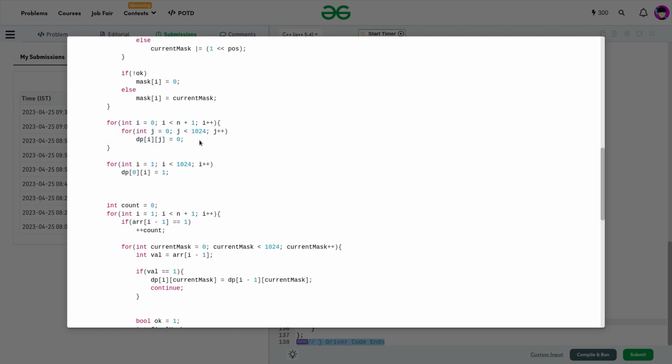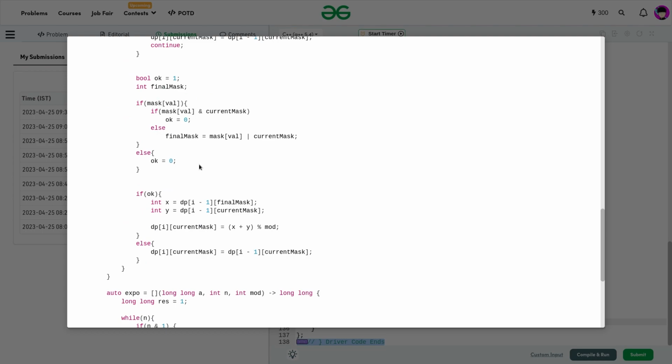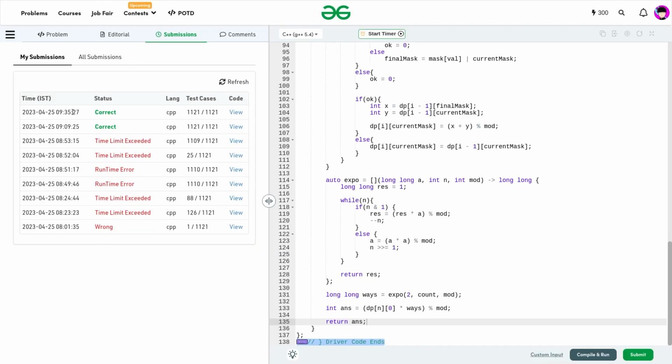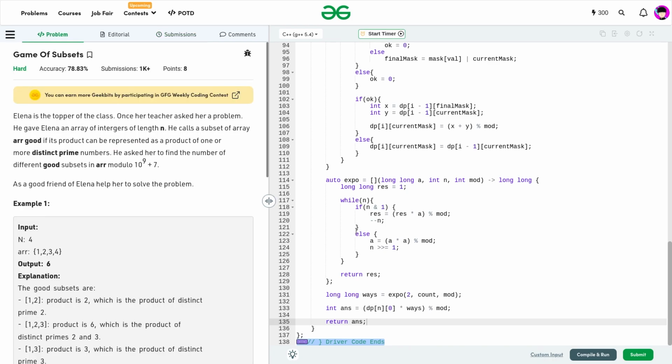I was setting all the values of dp of ij to 0. It is not required, but I was still setting it. And when I removed this particular part, it got accepted. Otherwise, the whole code is the same. The reason to show you this particular thing is so that you can know what are all the things that you have to avoid in such questions.